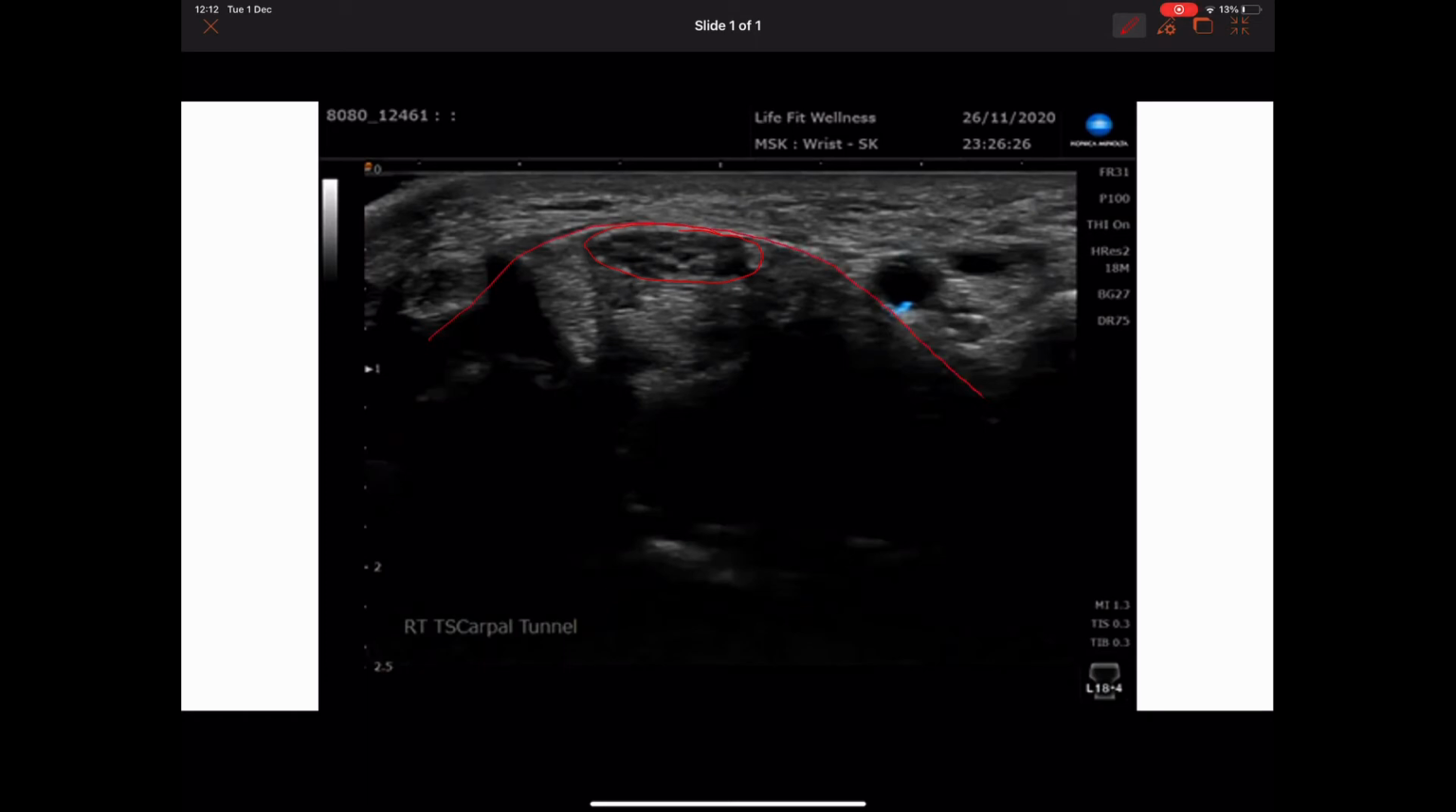Now we see the flexor retinaculum being outlined over the top and the ulnar artery on the right hand side of the image circled. Then highlighting the tendons, flexor tendons of the fingers that sit within the carpal tunnel, and then a line indicating where the injection is administered from.